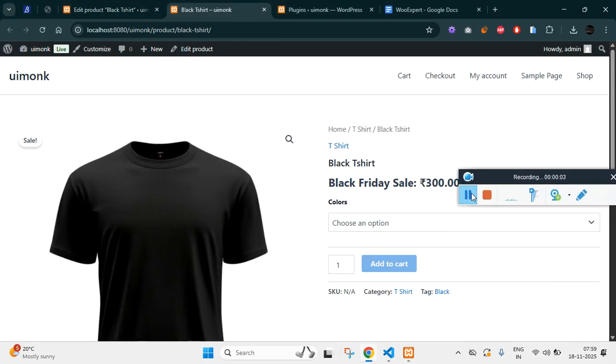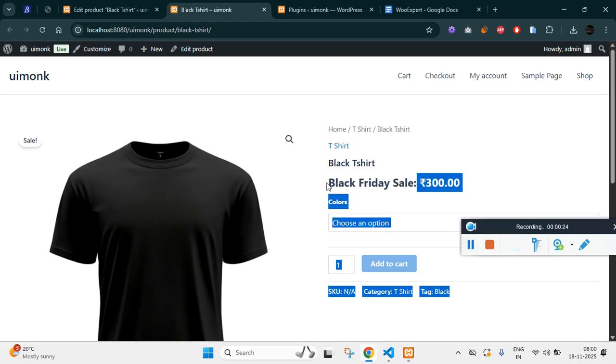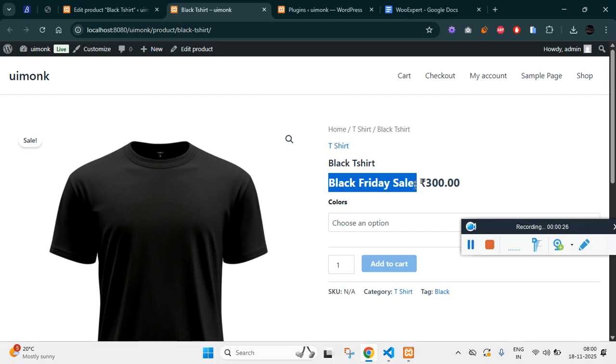Alright, in this video we are going to see how to modify the text of a price. Let's say this is the price and we want to modify the text based on the festival. The upcoming festival is Black Friday and I want to show the Black Friday sale. For the Black Friday sale, the price starts from 300 rupees, and I want to modify this text based on the festival. Now it's Black Friday.